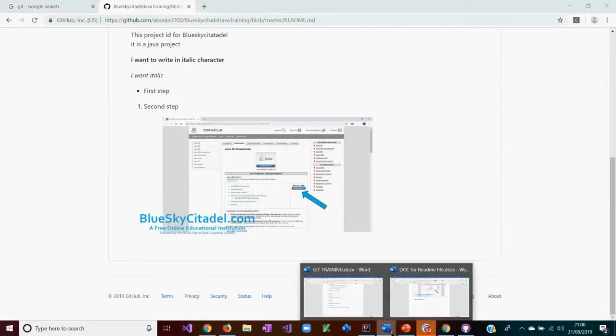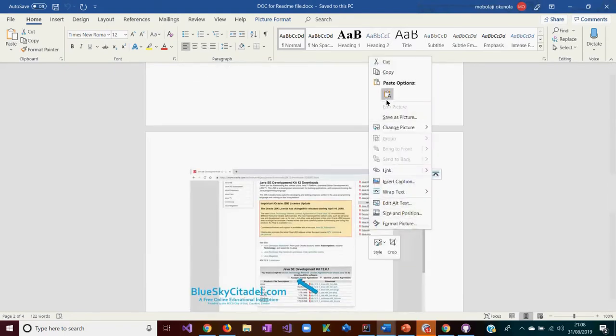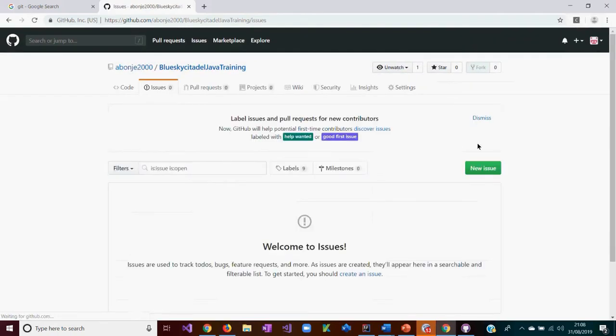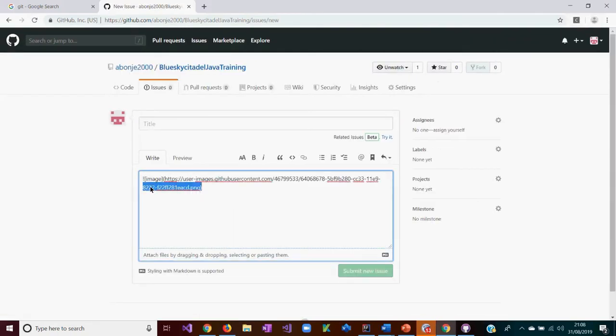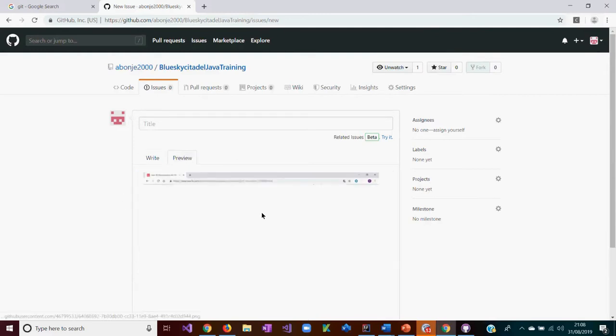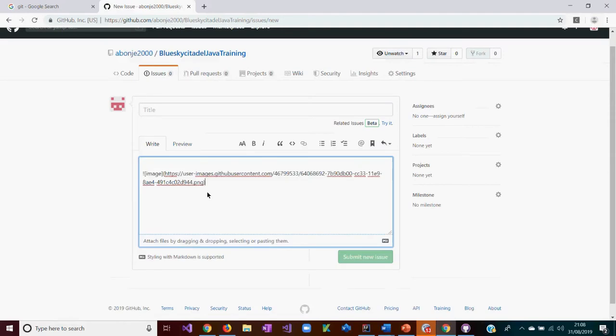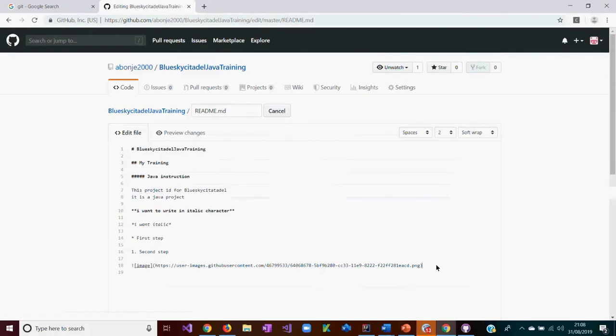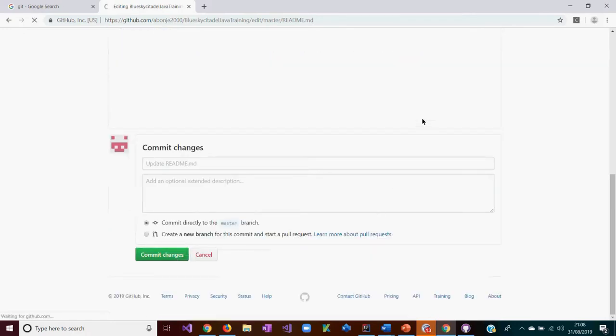So if you have another image, go to your image, copy it, go to your Git, click on issues, new issue. You can reuse this one because they always stay there so that you don't have the same image, and copy. Automatically it will upload the image and create a link for it. You preview and be sure this is the image you want. Yeah, that's the image. So you copy your link again, go back to your Readme file, click on Readme, paste your image link, and commit changes.